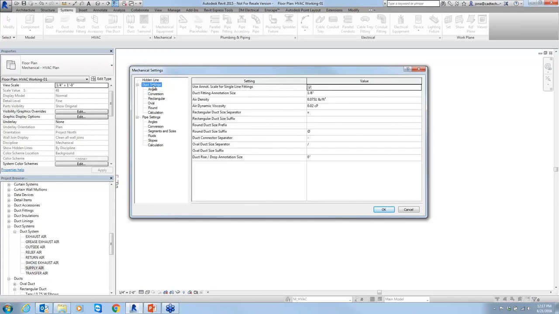And then typical duct settings. Are we going to use annotation scale for the lines and fittings? And all of this, what is our air density, dynamic viscosity? And then are we going to be using a separator for our tags in our rectangular duct size or duct diameter?